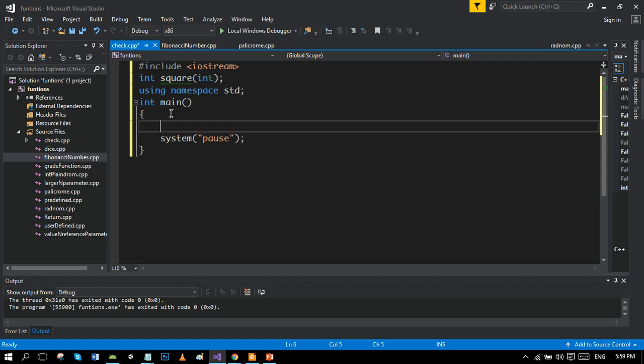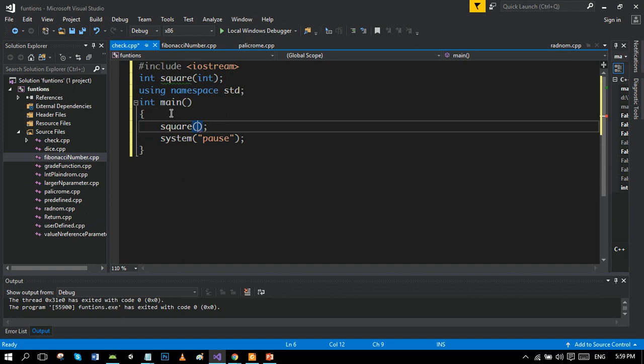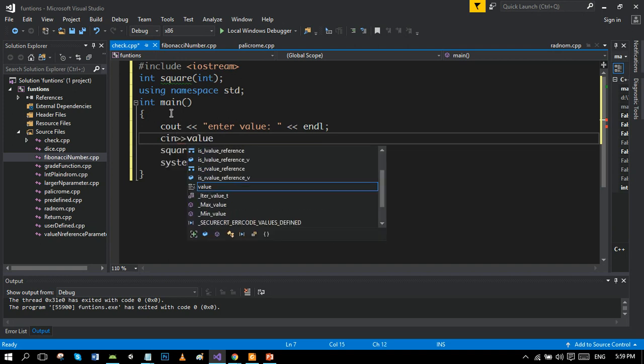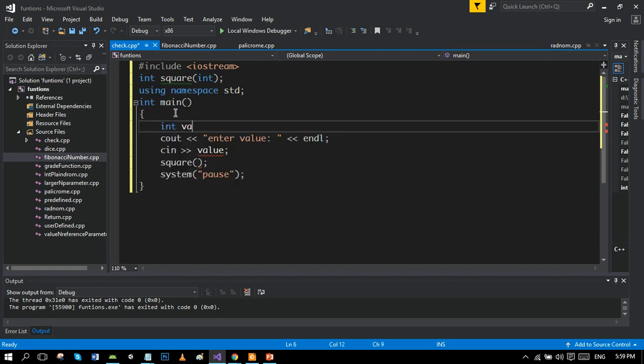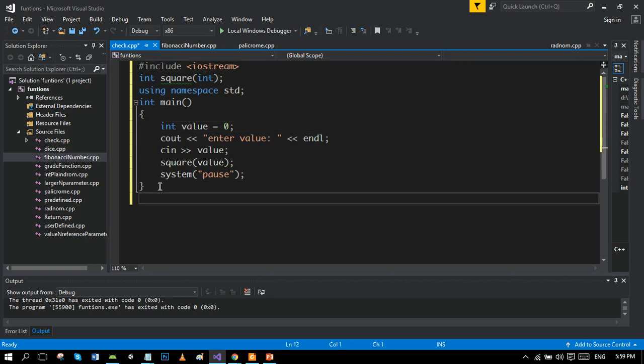Here's the function call I'm making. Square is the name, and we will ask user to enter value. Also declare this variable here. In fact, initialize this and put actual parameter here in the function call. And now let's start our function definition.